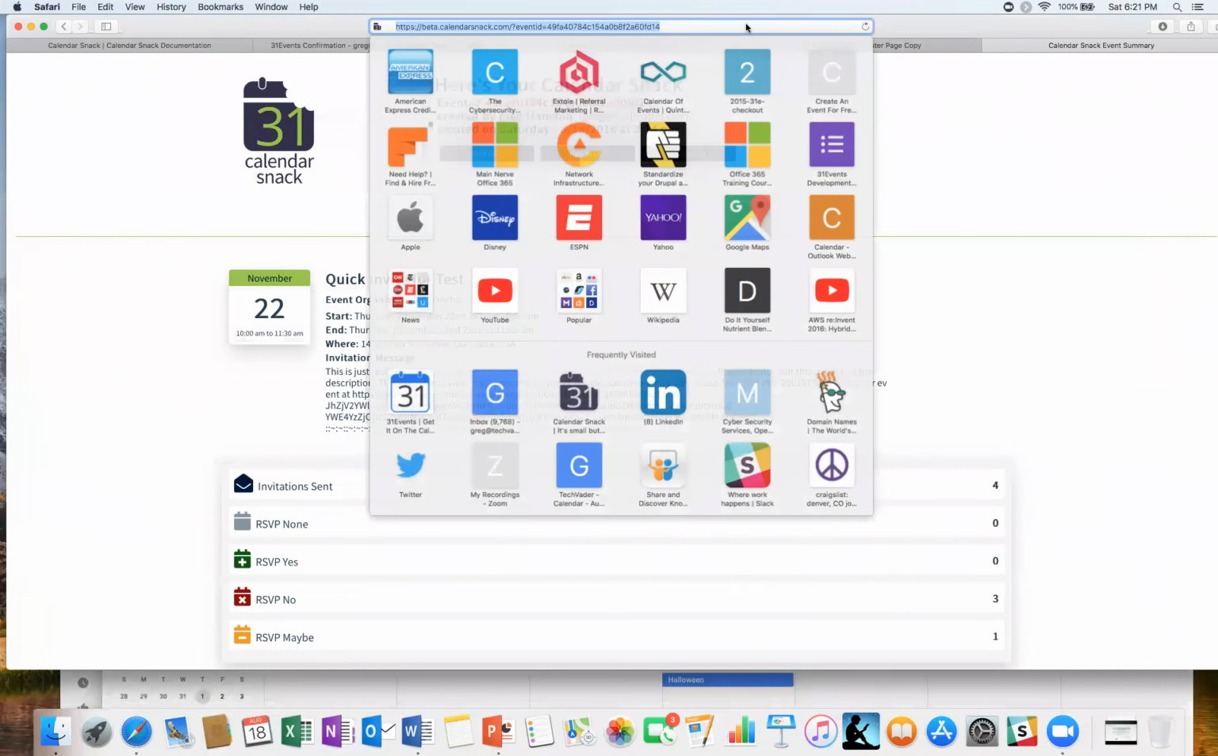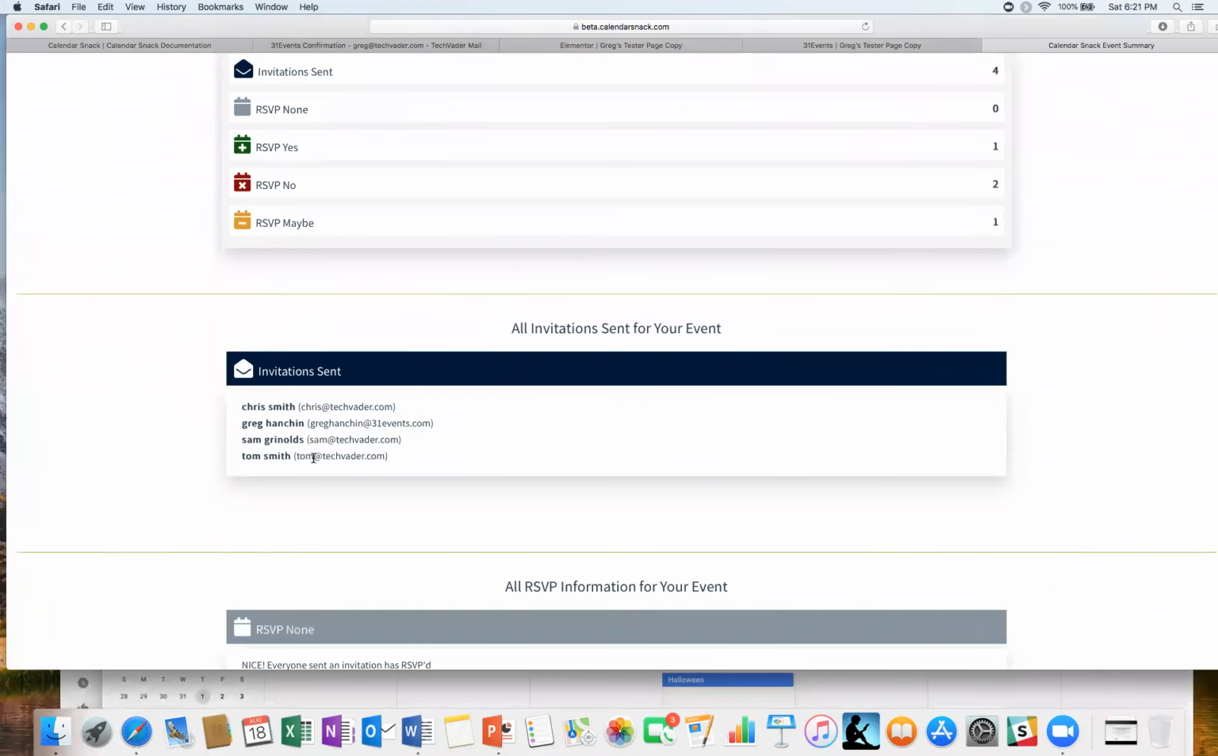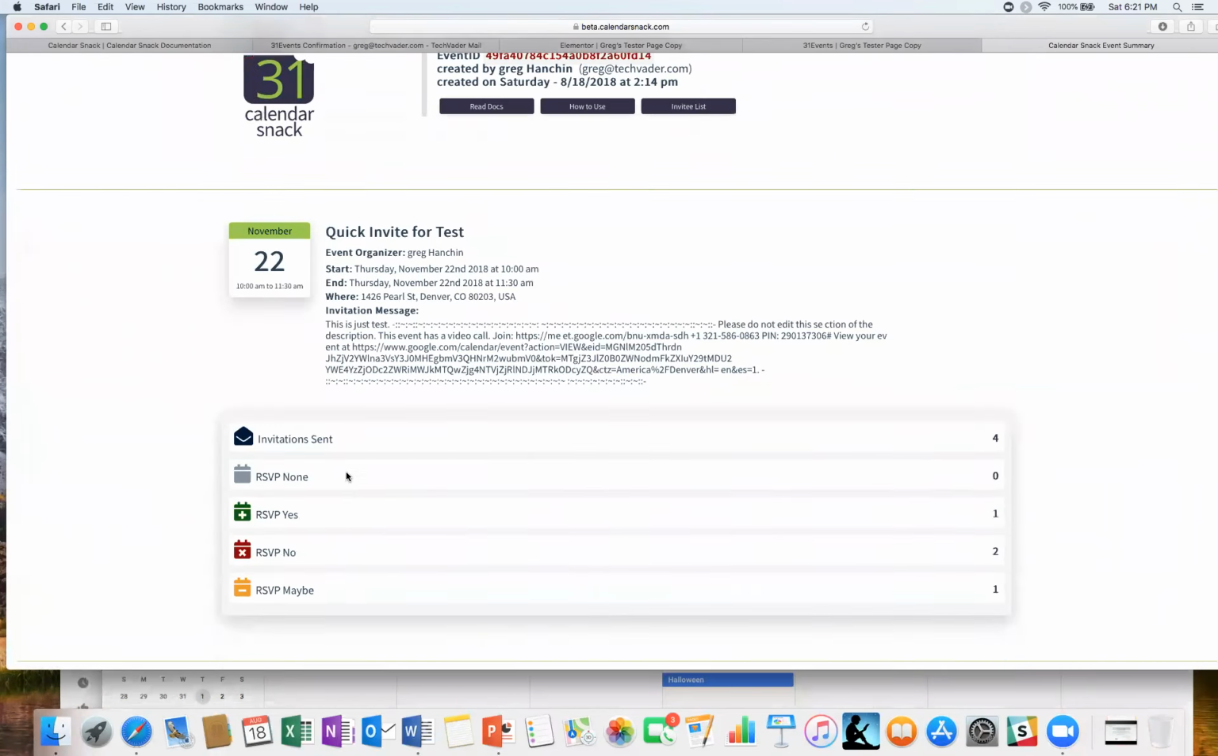So let's go check Tom. Tom obviously is still here. We sent him an invite, right? You saw Tom here, and then you see Tom showing up as a no. So I just showed you that live. Tom switched from a maybe or a yes to a no. You saw that? That's pretty cool.